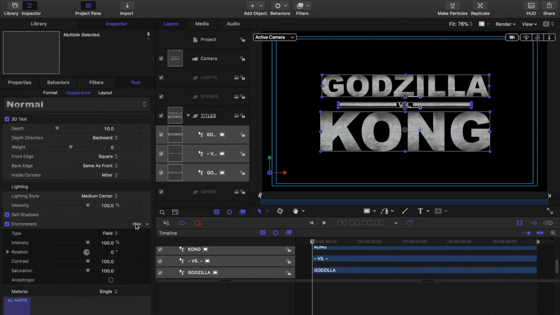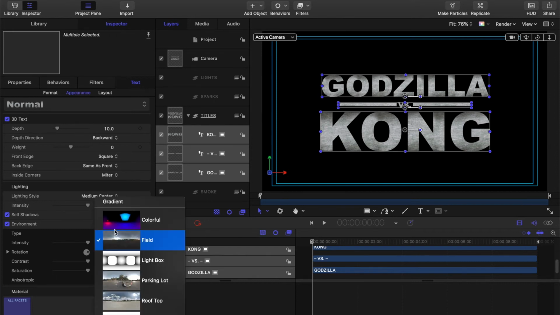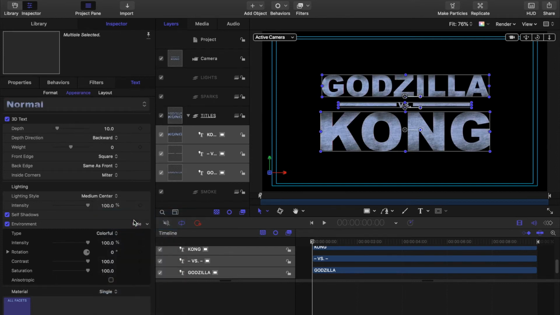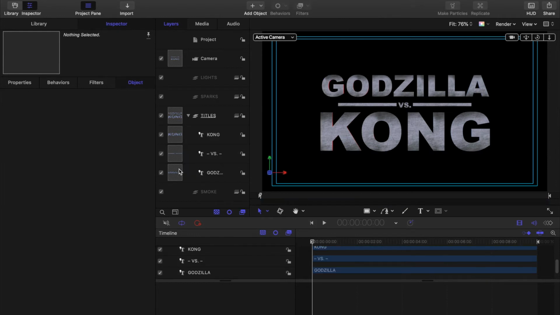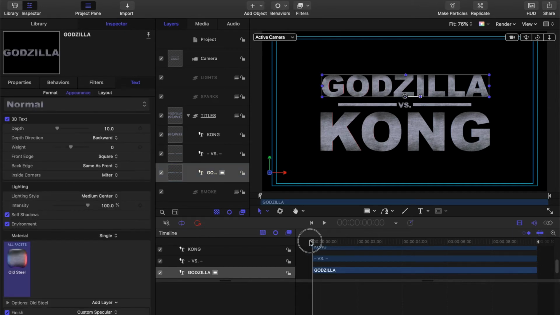And then for the environment, we want to change the environment from field to colorful, and we want to change the rotation of this to 45 degrees. So now that the text is done, let's animate the text so that we get the same animation. So what we're going to do is, this is going to be staggered 8 frames until we get to our 24 frames. That's 24 frames per second divided by 3.